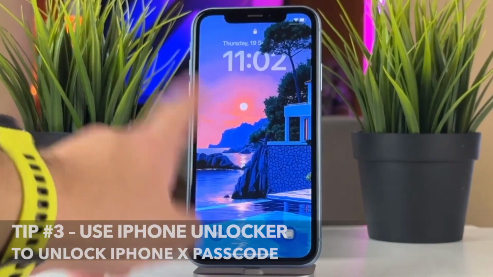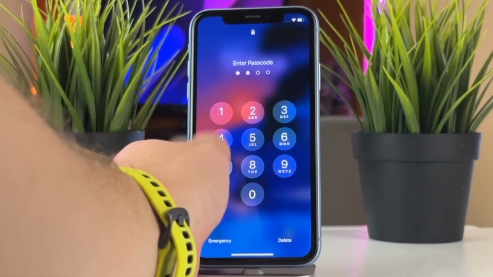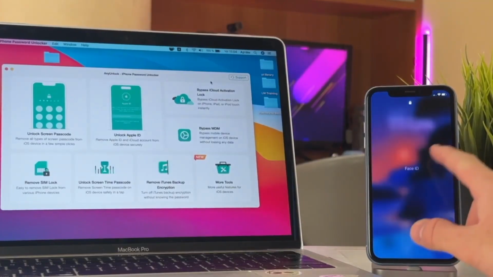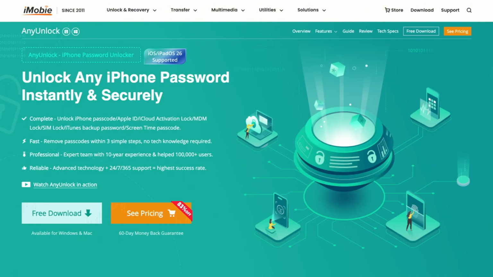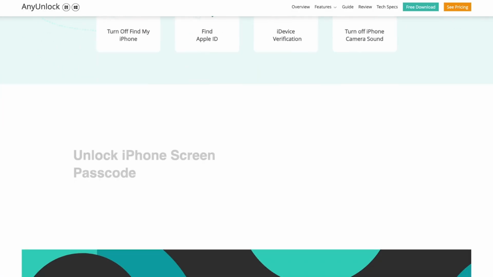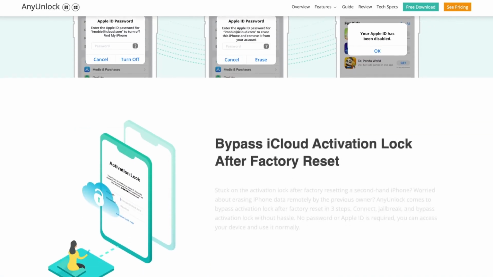But if you don't wish to use iTunes or Finder, have forgotten your passcode, or simply want the simplest and most direct method, try a professional iPhone unlocker tool like AnyUnlock. AnyUnlock can remove all types of screen passcodes, including Face ID and Touch ID, supports all iPhone 10 models and iOS versions, including the latest iOS 26 beta, and no Apple ID or passcode is required.